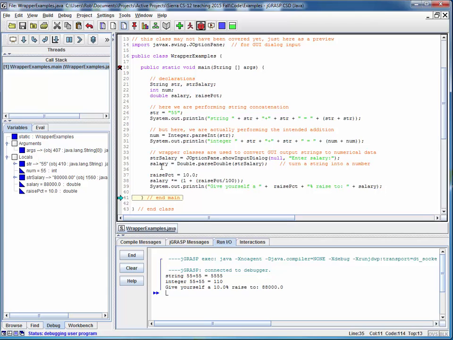And that's all there is to using a wrapper class to convert strings, such as from GUI dialogues or pop-ups, into numerical equivalents for calculation. You'll be doing this quite a bit more in a coming assignment.